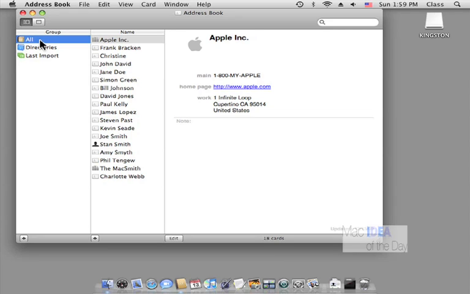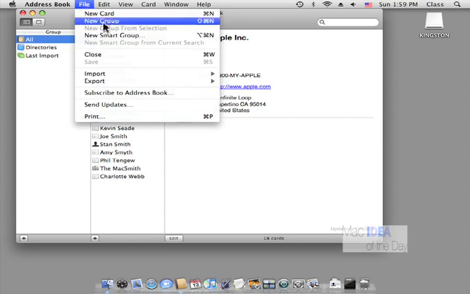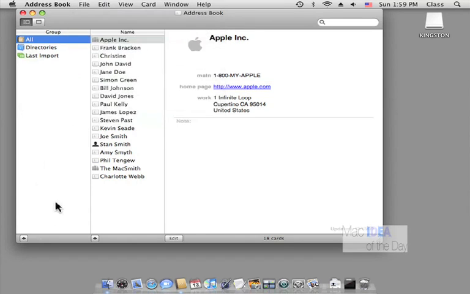So let's make a new group. There's a couple of ways we can do this. As usual, there's always a whole bunch of ways we can do it. If we go up under File, we can go New Group. We can also hit this plus button here on the left. That's usually the way I do it.